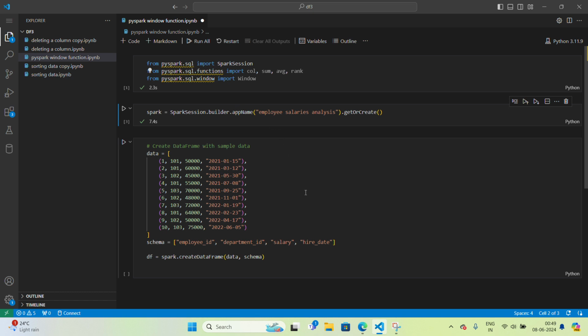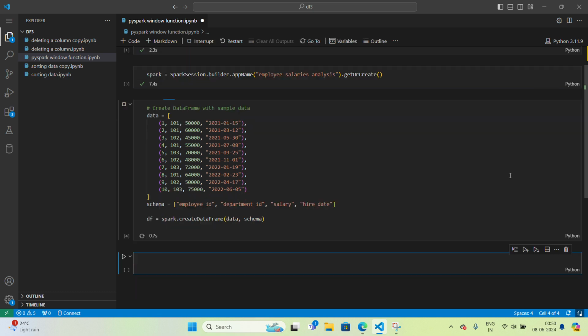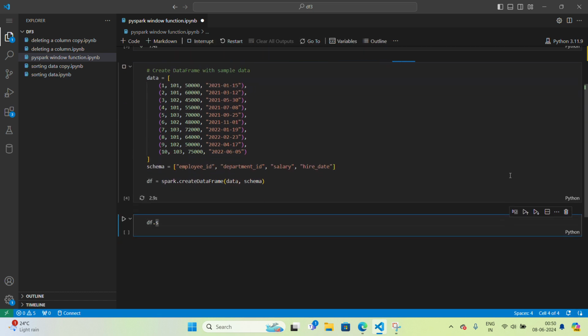Hope everything is fine up to this point. Let's just use the hard-coded data which I have created. It will have the employee ID, department ID, salary and hire date. Let's just run it to see if it's created properly.